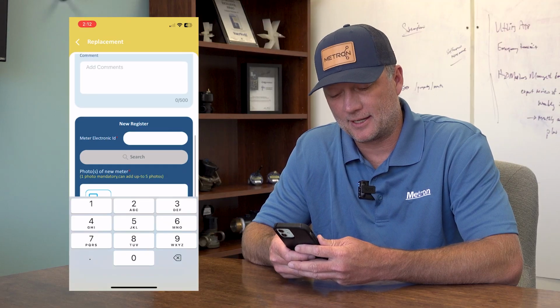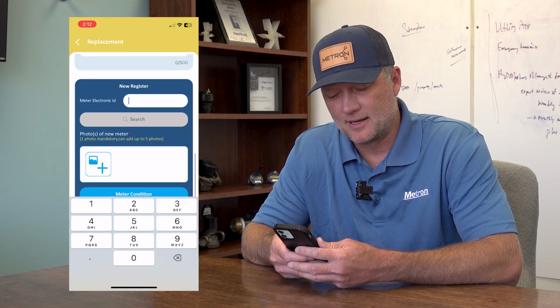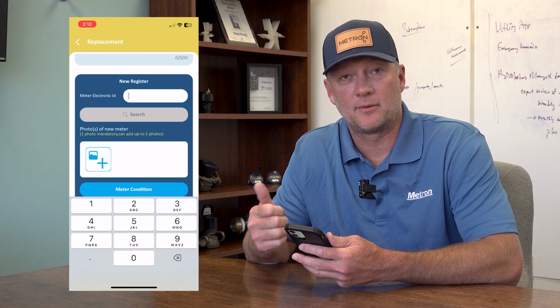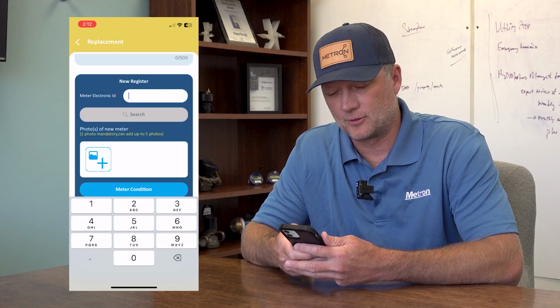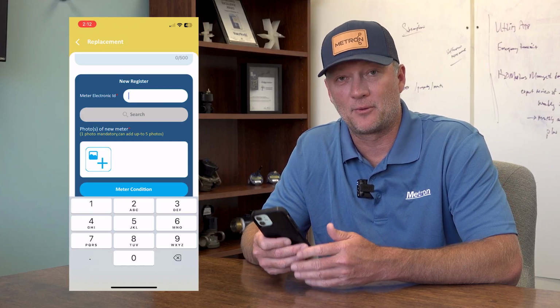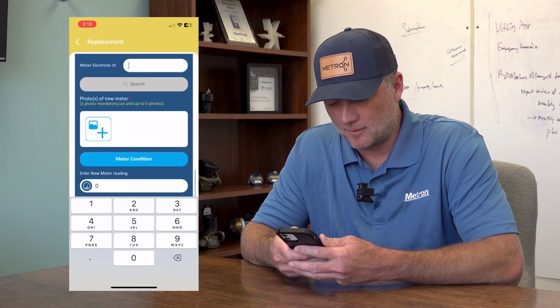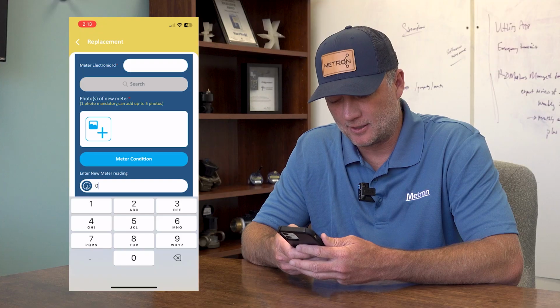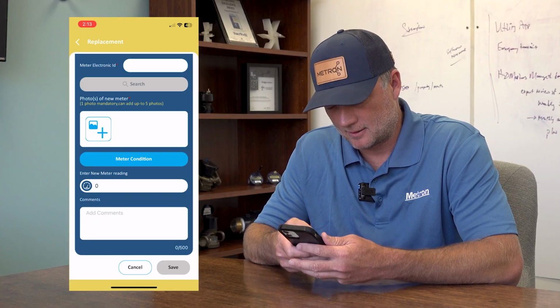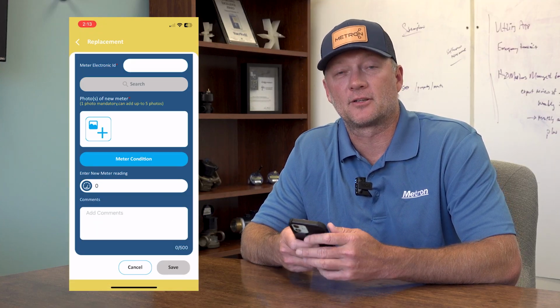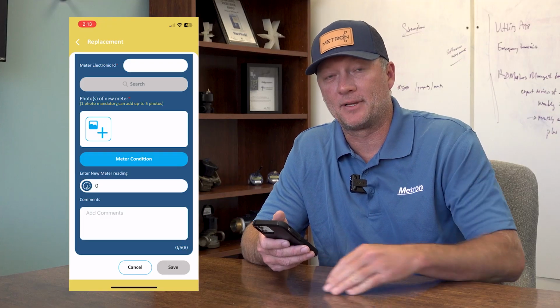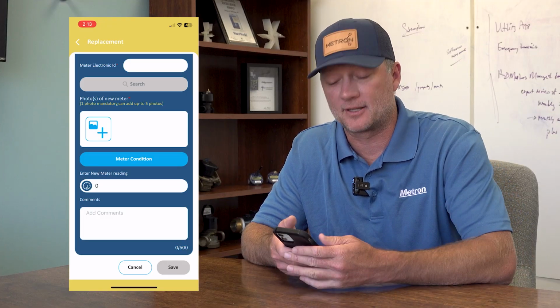As I scroll down, I can enter the new electronic ID. I can take a picture of the register of the meter pit just to ensure that the serial numbers and the meter was left the way that it was found and the water was turned back on. Once that information has been entered, I hit save, and those changes add to a report that can be downloaded by the utility billing staff on a daily basis.